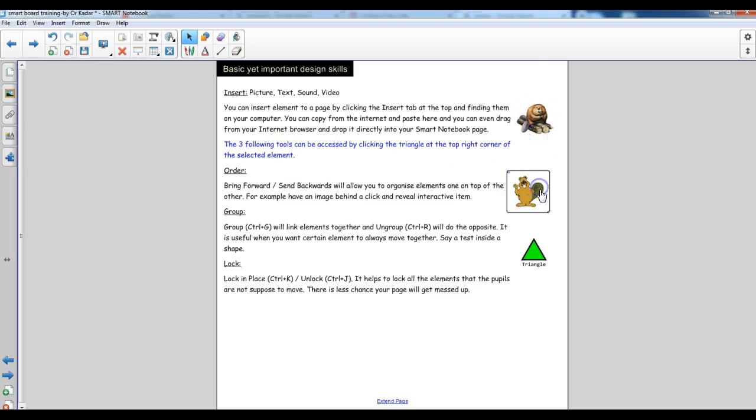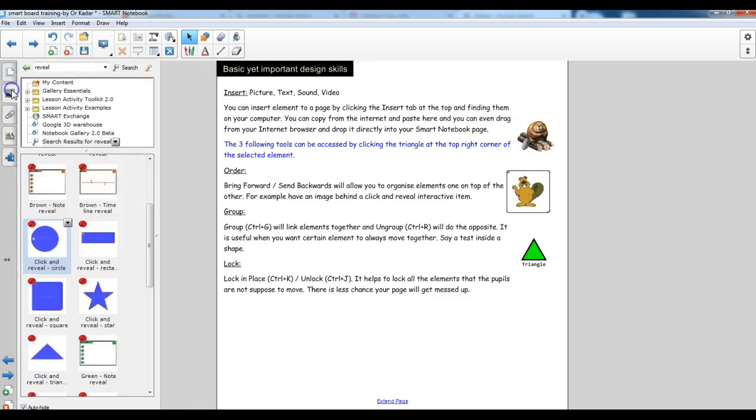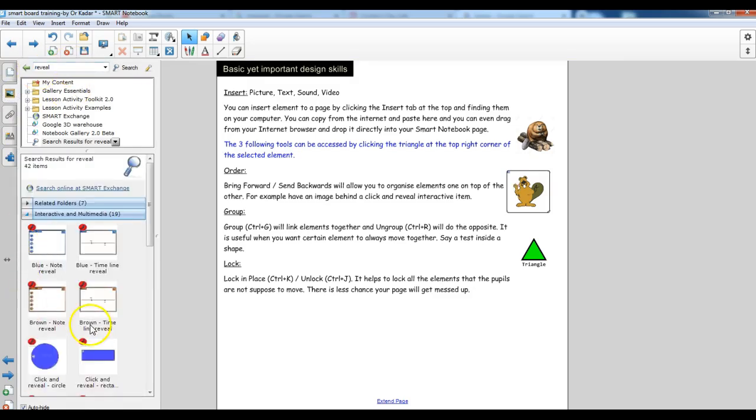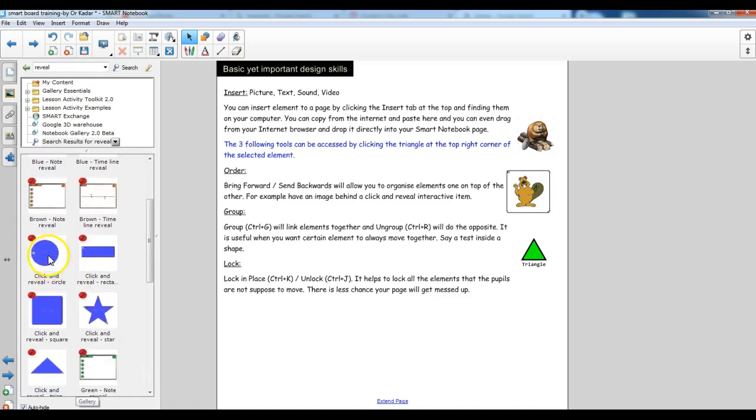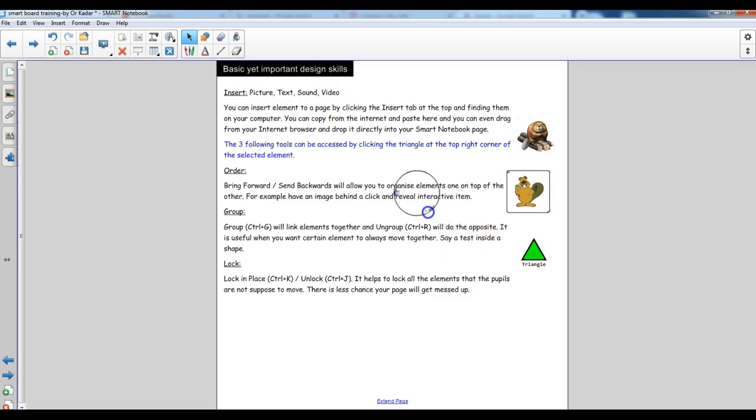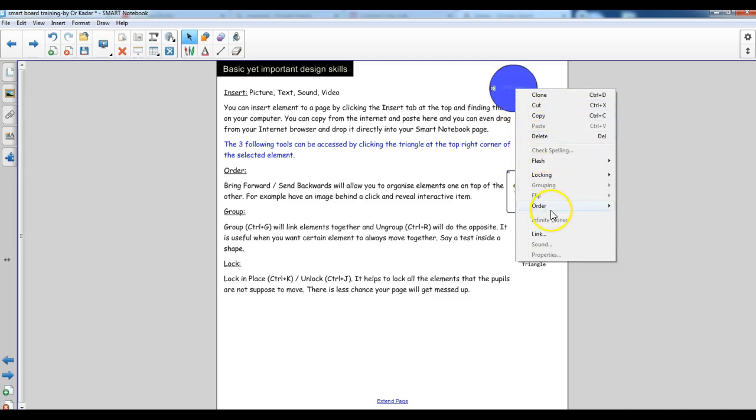And I want to make something that looks like this, like a reveal box. So I'm going to go ahead to my gallery, type reveal, click enter, and I get a bunch of results, and I will choose the circle one. Double click and it pops up in the project. Get a bit smaller.